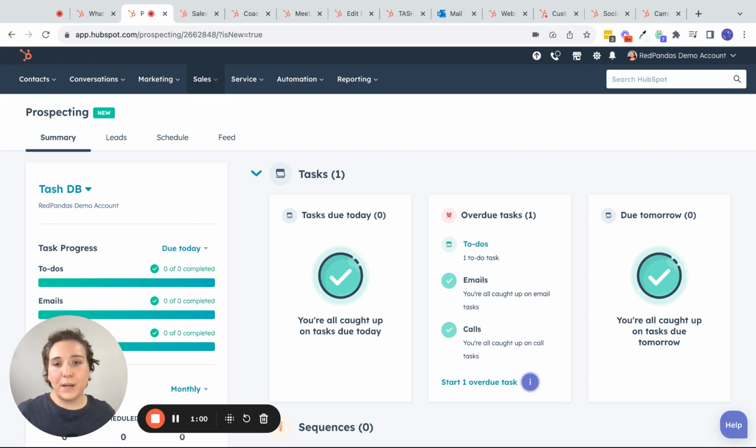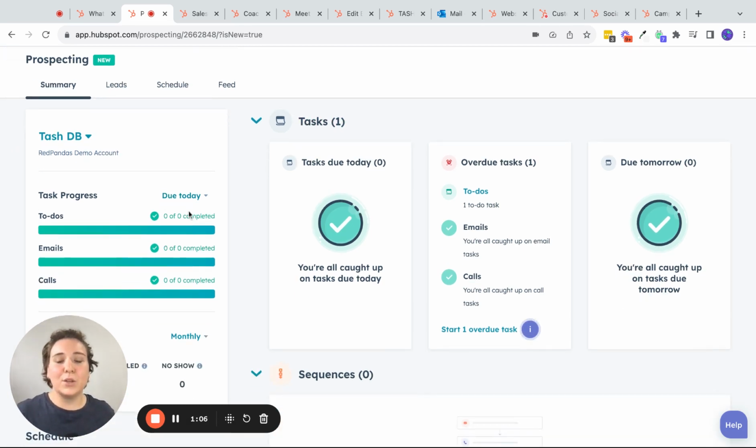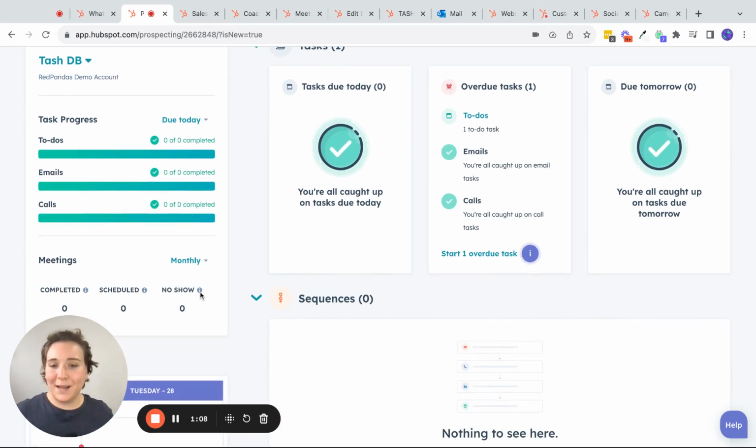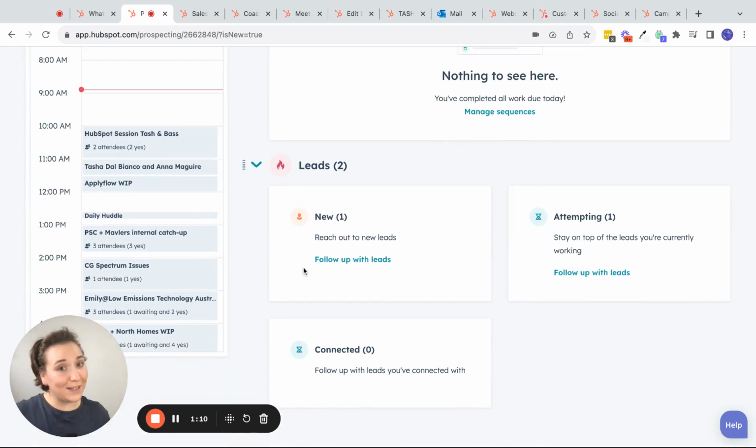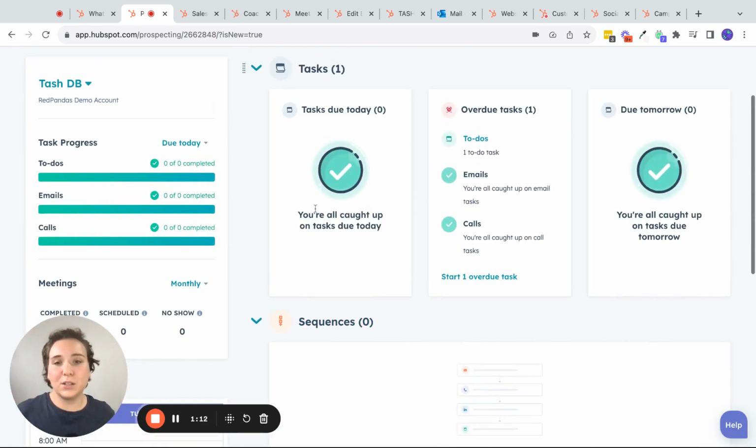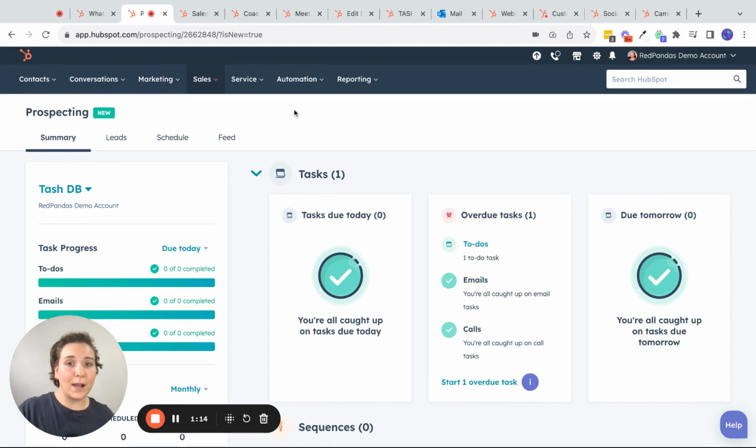For sales reps, BDMs, BDRs, it's bringing all of the sales activities and things that you need to do into one place. So your tasks, your emails, your calls, your meetings, your sequences, your leads. I'm going to talk about leads in a second. It's bringing it all into one place. So if I'm a sales rep, I'd be bookmarking this page and I'd be coming here most days.